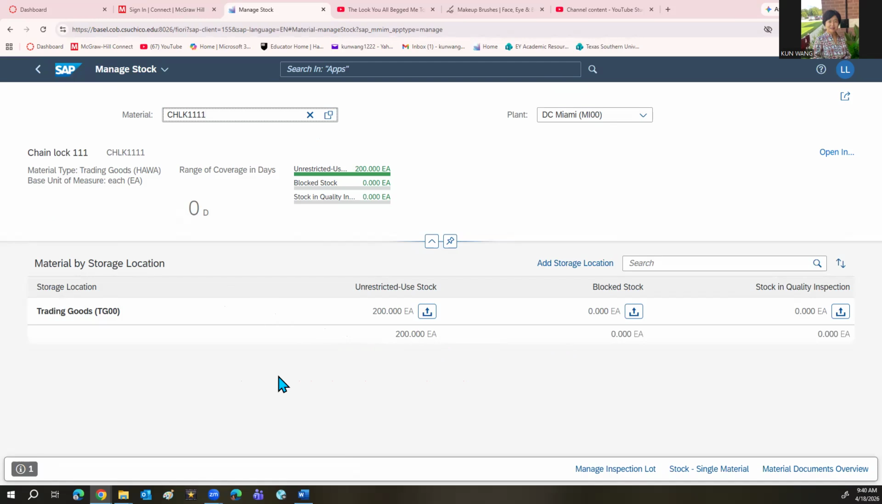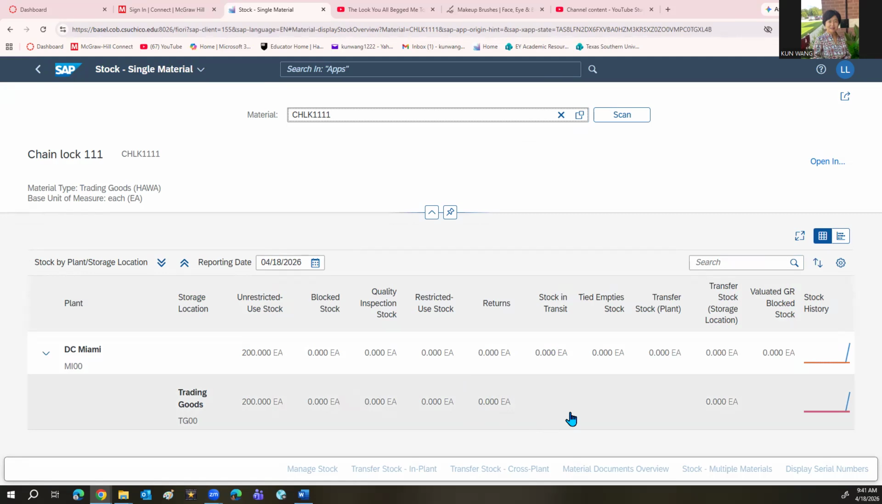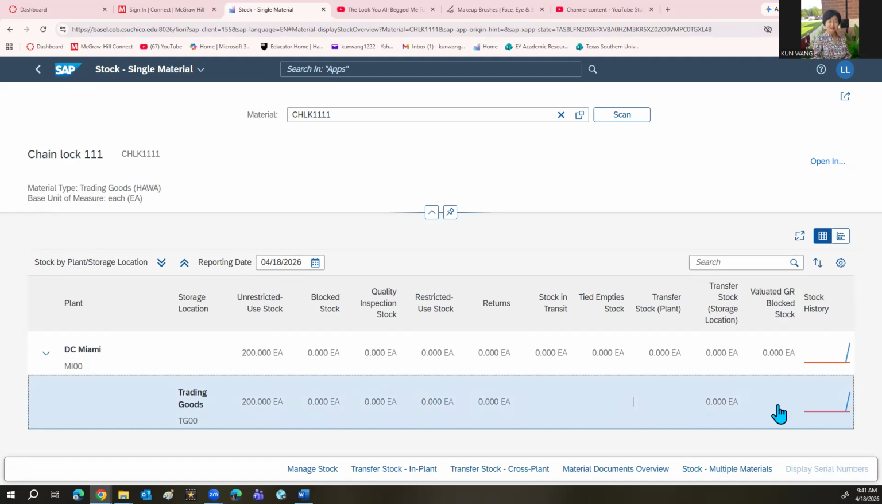And if you want to check more details about the chain log, the inventory, you can go from here. It actually leads you to another transaction. Okay, check more details for the one. Again, when you go to this screen, you probably remember, okay, we did this before. And again, you should have 100 under the unrestricted. And then you click on this row.